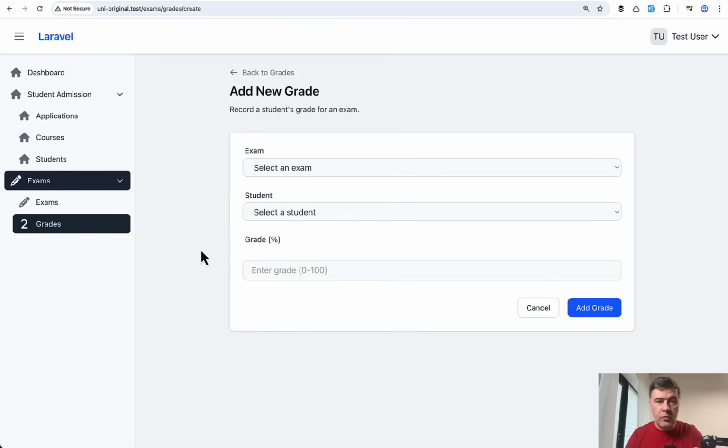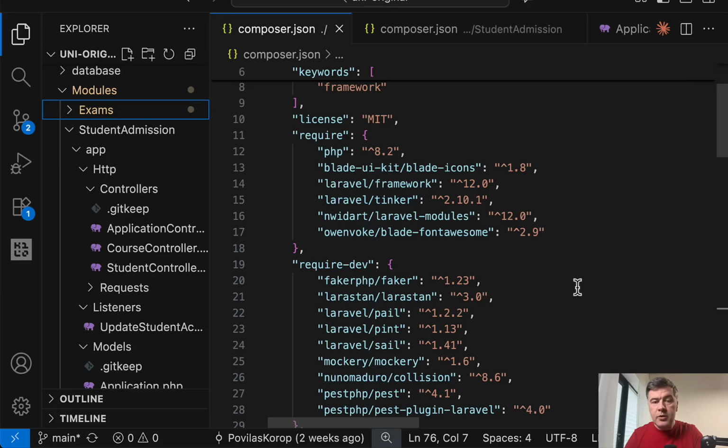Also, I will show you how modules can interact with each other without touching specifically the code of each other. And also at the end of this video, I will philosophize on whether it's worth having modules in your application. Let's dive in.